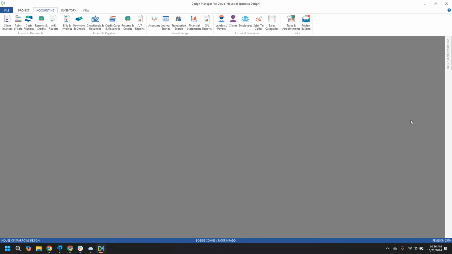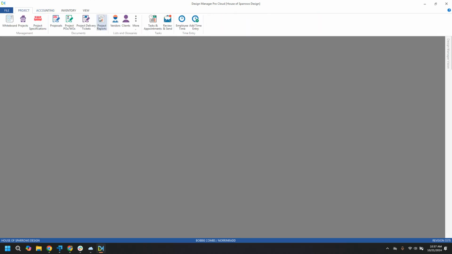Now for today, we're going to be looking at the income statement, balance sheet, and trial balance, along with open client deposit, open vendor deposit, work in process, aged accounts receivable, and aged accounts payable, plus sales tax. You can find all of these reports under any of the report tabs at the top. So for example, under accounting, I can find all of these reports under the AR report section or the AP report section. As well, if I go to the project tab, I can also find these reports under project reports.